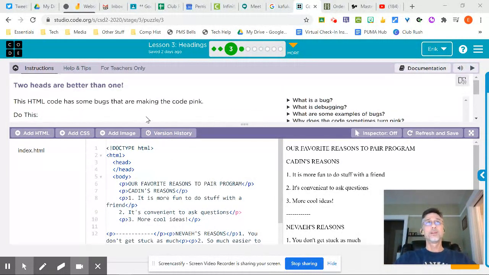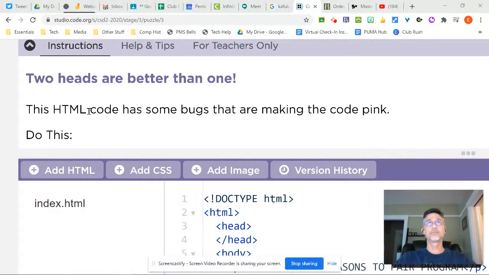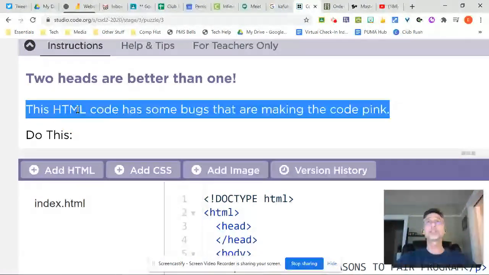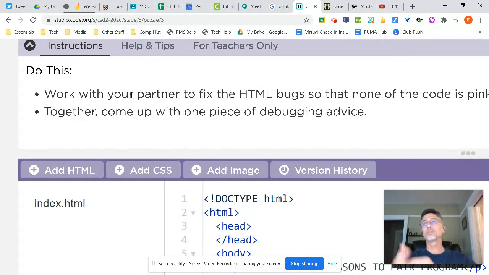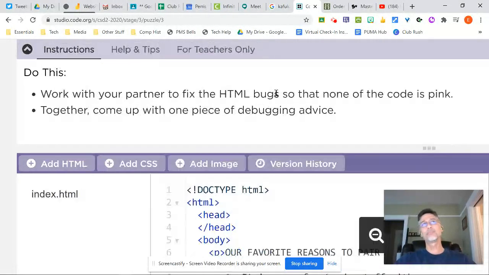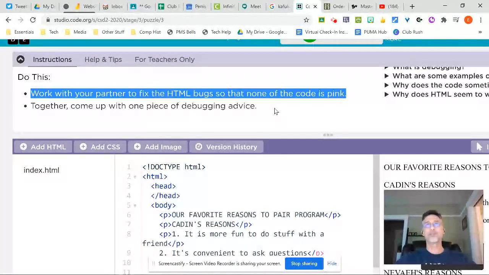So I'm going to start by looking in the upper left-hand corner at the instructions. It says this HTML code has some bugs that are making the code pink. Work with your partner, which means by yourself, to fix the HTML bugs, the mistakes, so that none of the code is pink. Okay, great. That's what we're going to do. We're going to follow that direction.